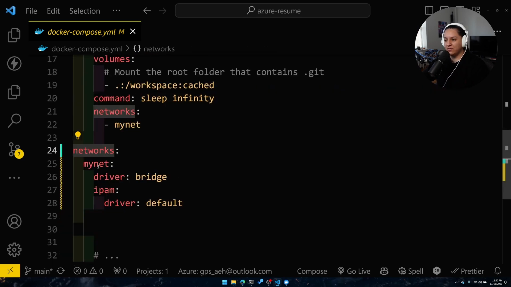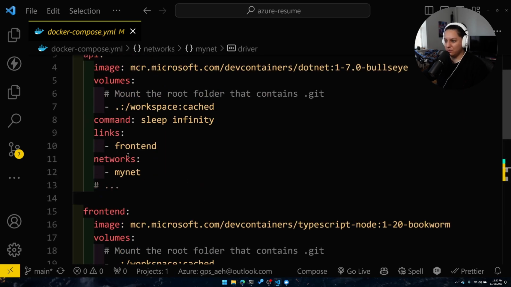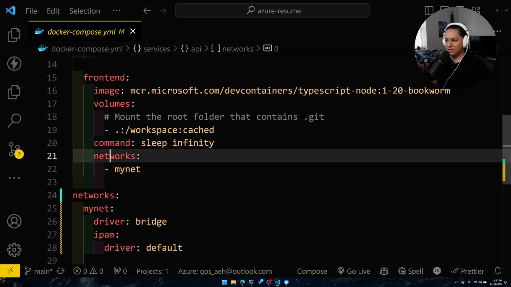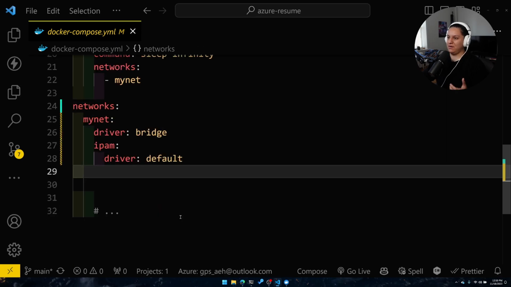And finally, I have networks, mynet, and it's the driver. It's just a configuration to have these both be able to talk to each other. You can see that networks points to mynet, networks points to mynet, and I define mynet down here. Alrighty.